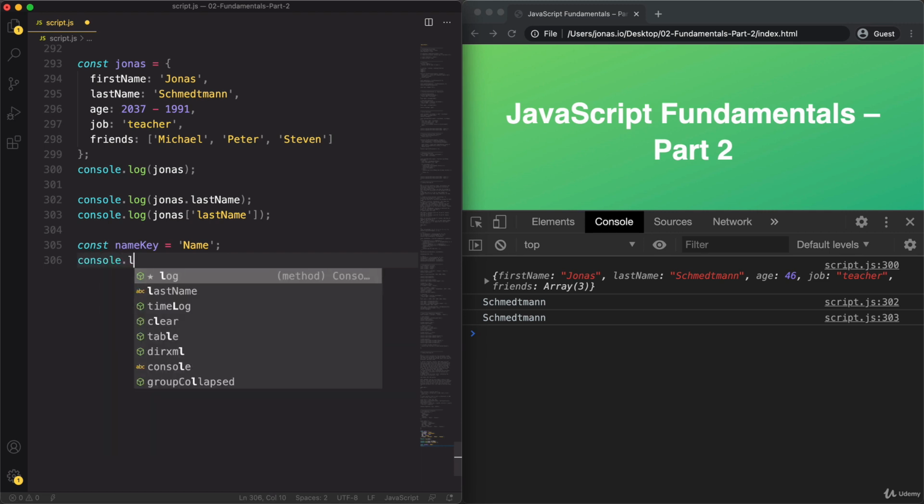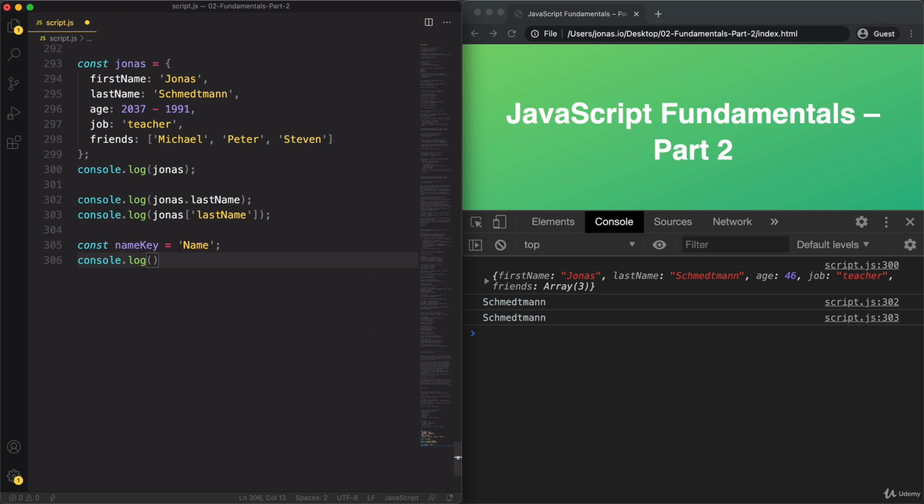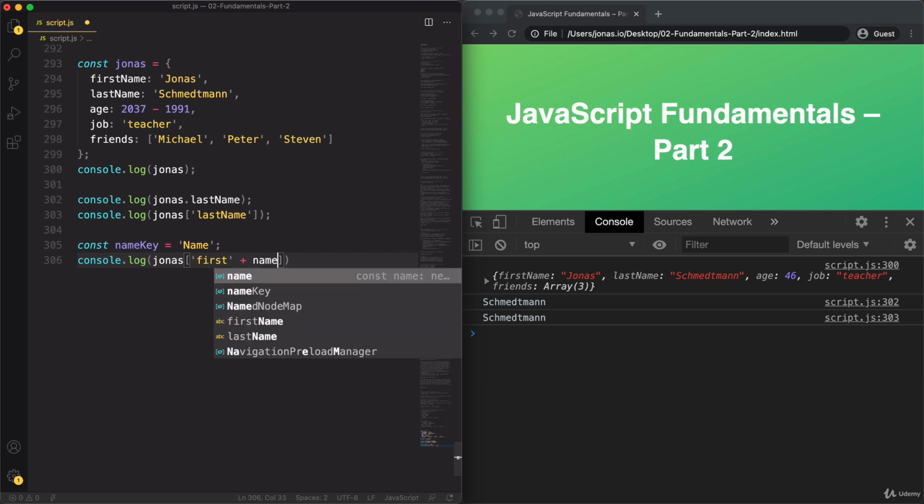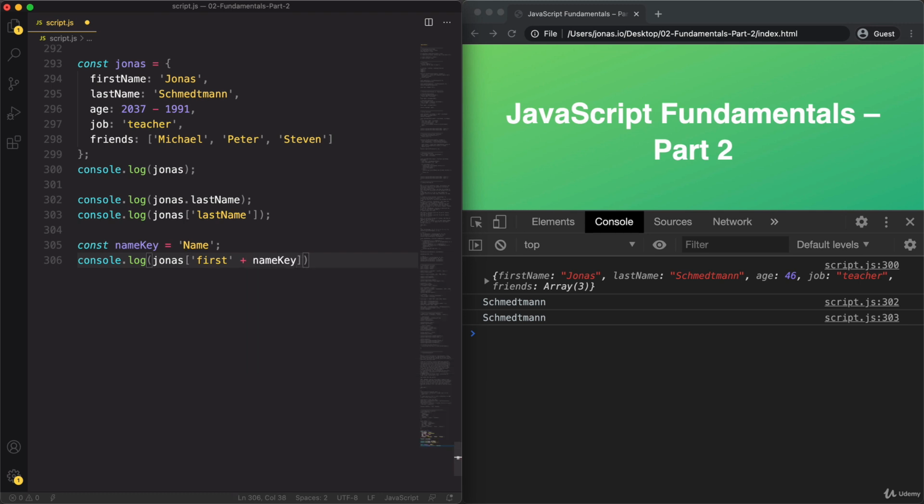So console.log, and then Jonas brackets. And so now here we can insert the expression. So let's create a string first and concatenate it with name key. And here we could have built this string using a template literal, but in this case, it's not really necessary. So let's just copy this and then also last.